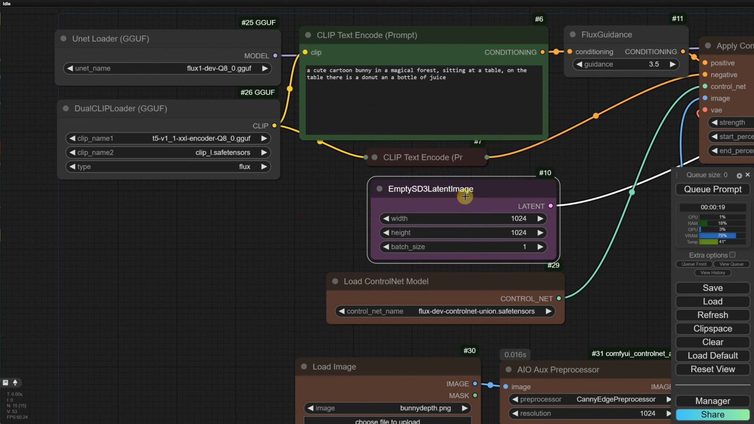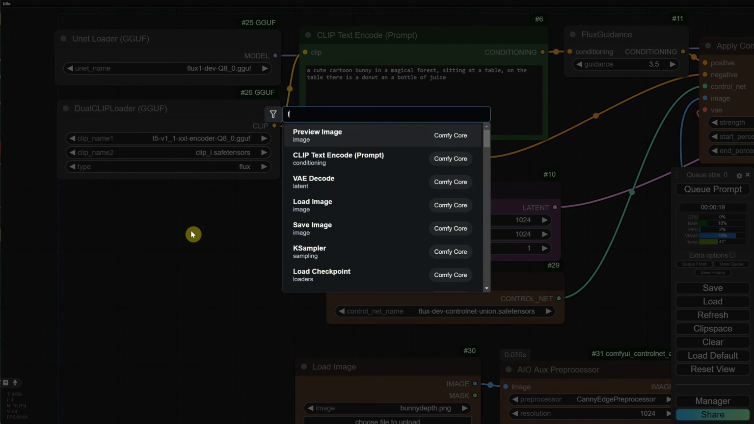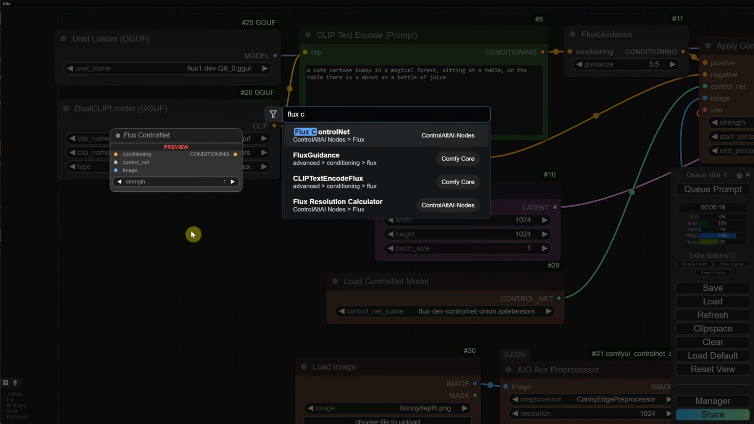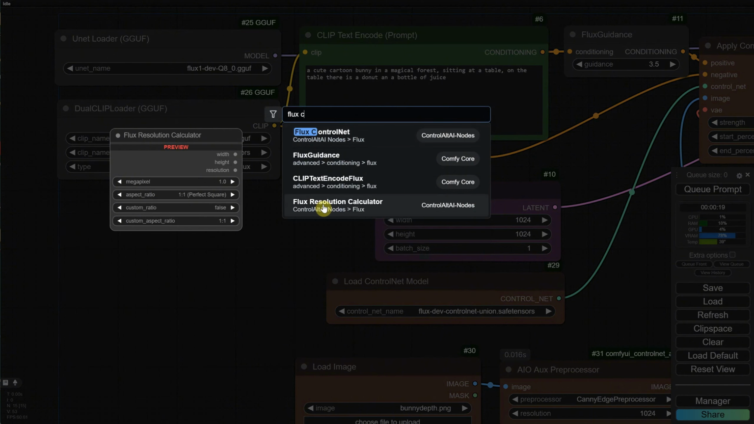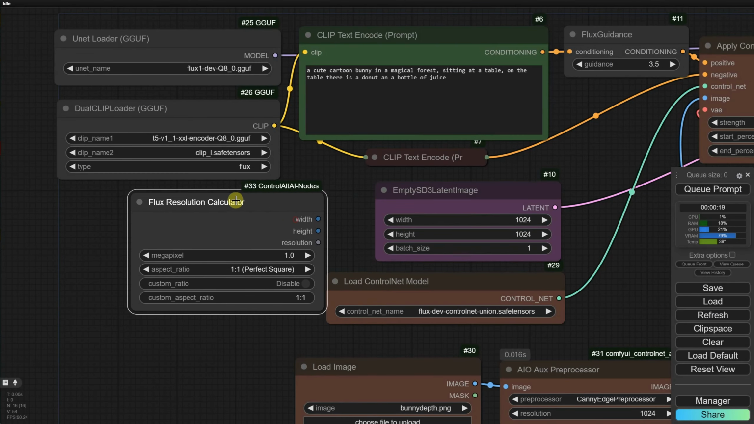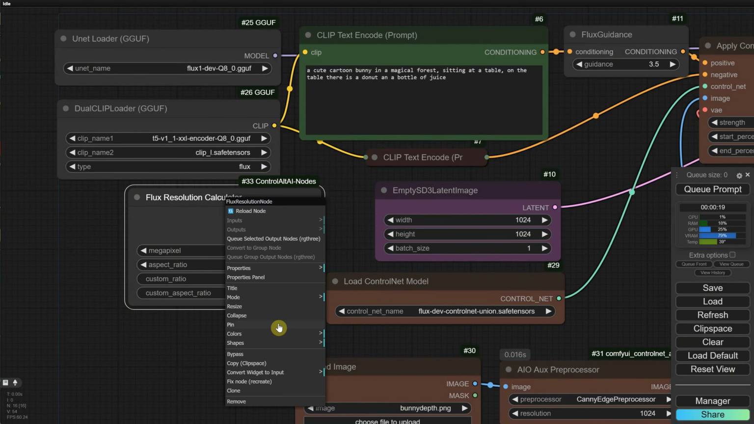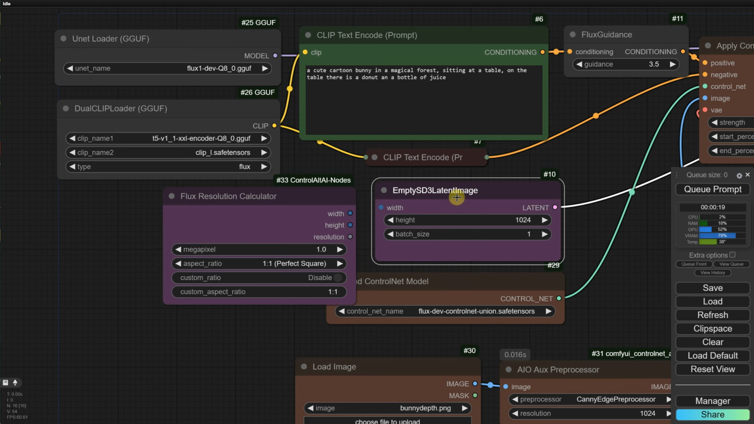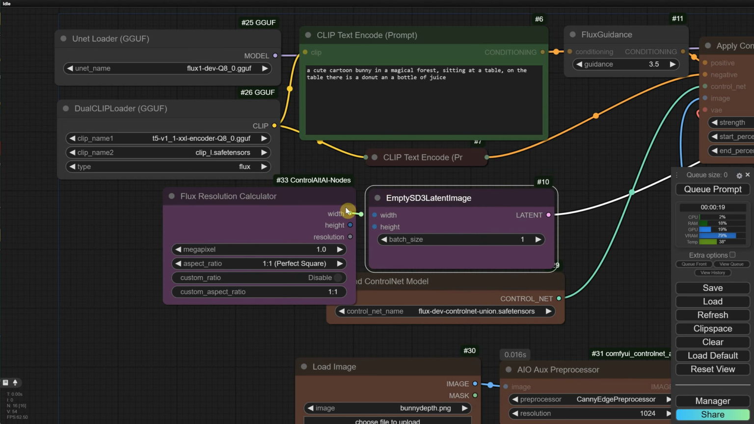Next, for the empty latent image, I want to have more control to get better results. Computers prefer values like 8, 16, or 64, so we can add a node called Flux Resolution Calculator. I'll make it purple, like the latent one. You'll see we have width and height, but we don't have the inputs on the empty latent image node. Right-click and convert width to input, and do the same for height. Now we can connect those two nodes.